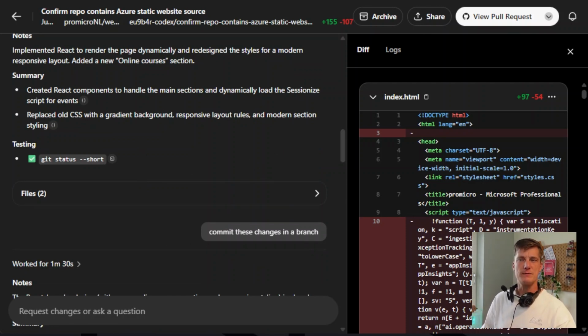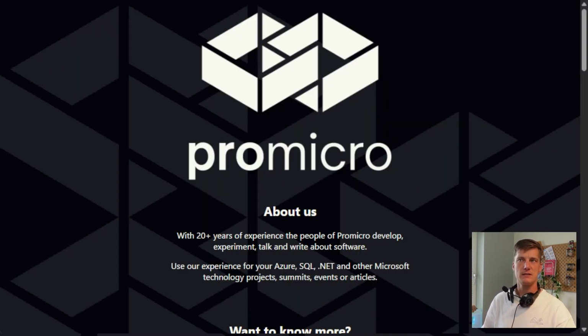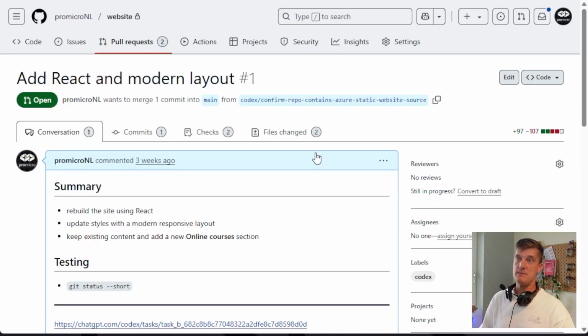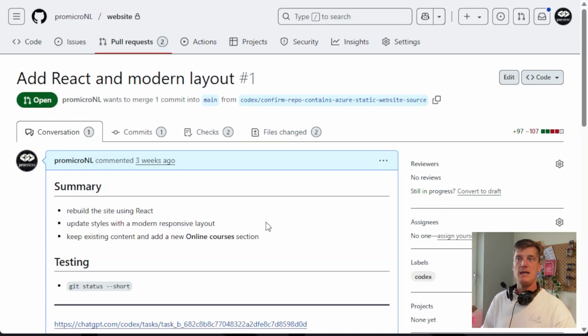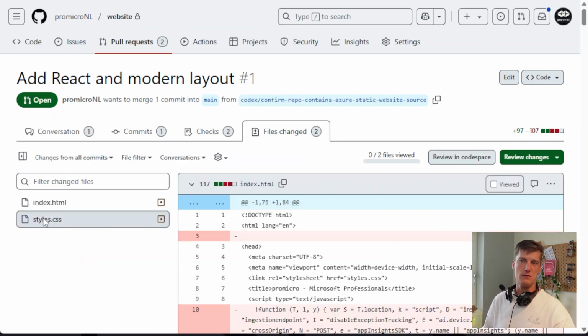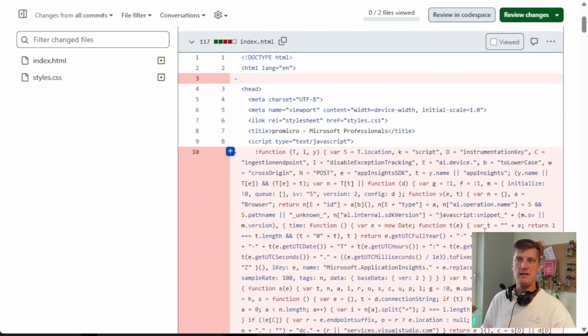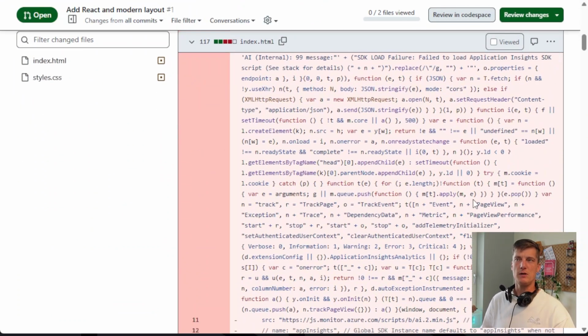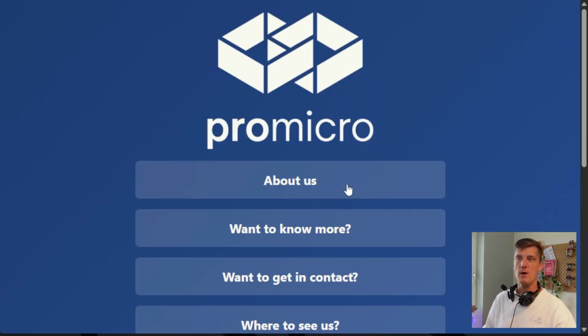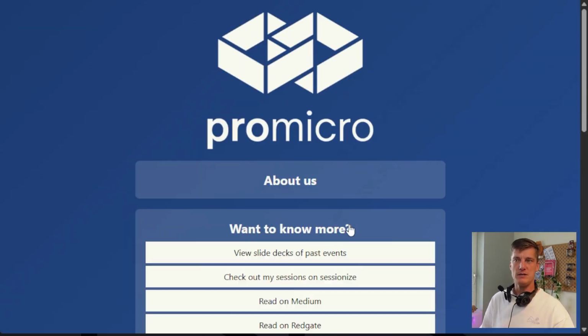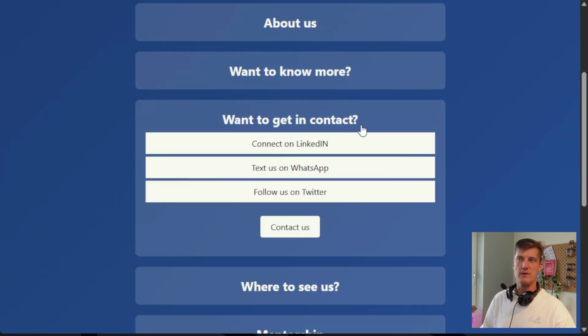So the current website looks like this. And GPT made me a pull request because from this page, I can easily go to the pull request. And this pull request has two files in it. So an updated style sheet and updated index HTML. And if I run, we won't go through all the code. If I run my site, this is the old one. And this is now the new one with collapsible sections and React framework implemented.